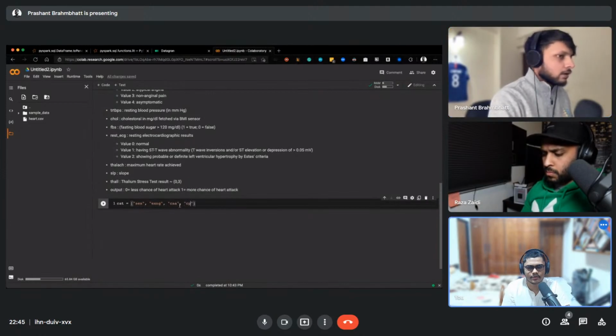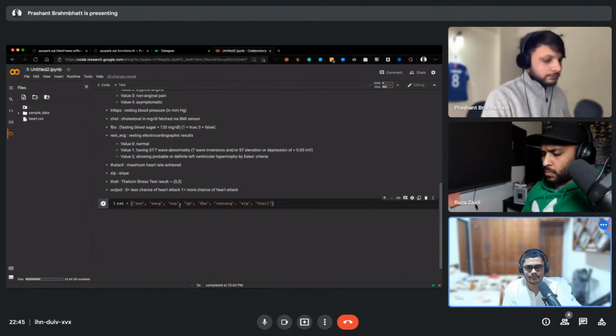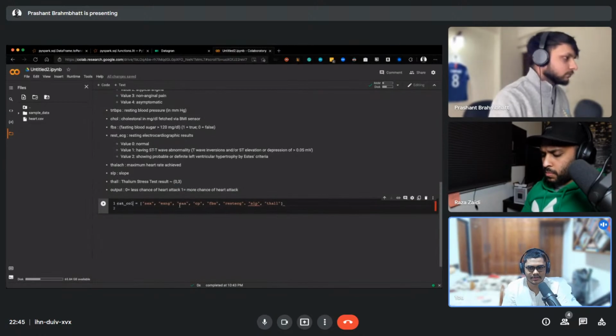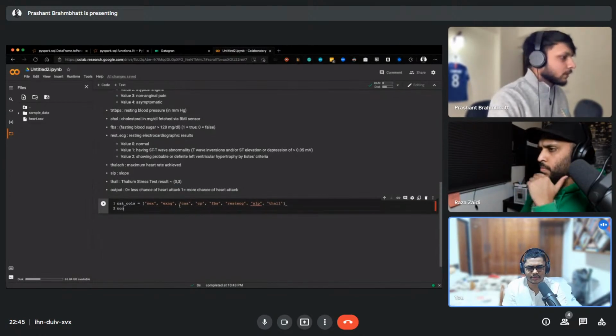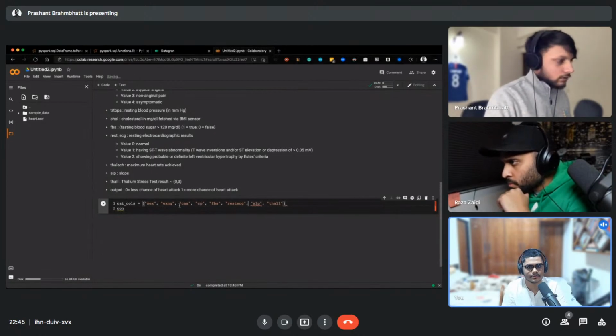So there's lots of data in this data set, and it's in categories, right? As Prashant explained, there's the sex, and there are different things that you can use to predict whether someone will get a heart attack or not. So we're just putting that in a list so that it becomes easier to work with. Prashant, you put a dot instead of a comma after rest ECG. Yeah, got it, awesome.